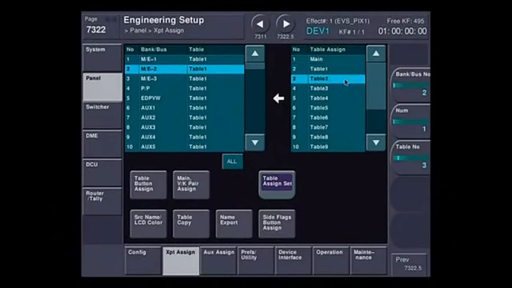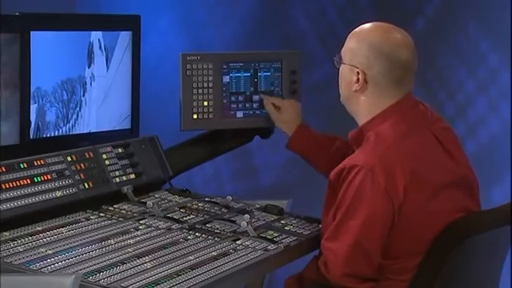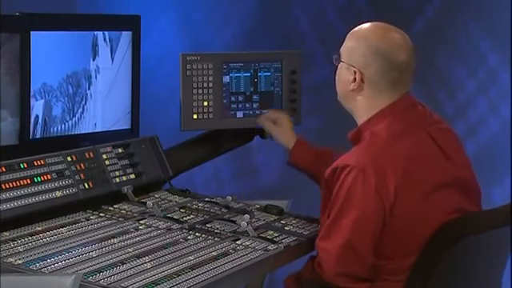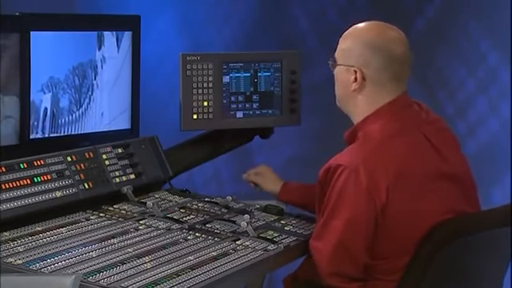So I would say table 2, hit table assign set. Now you'll notice that ME2 is mapped differently than ME1. Let's go ahead and put this back to table 1 so that the whole switcher is the same way. So first things first, let's name our sources.